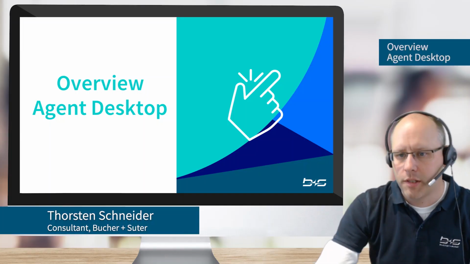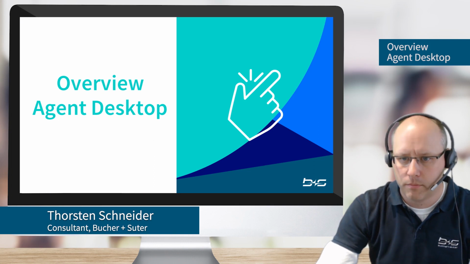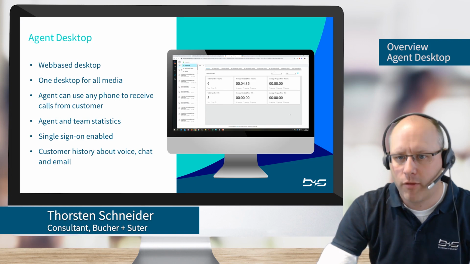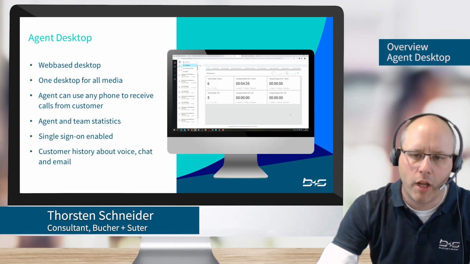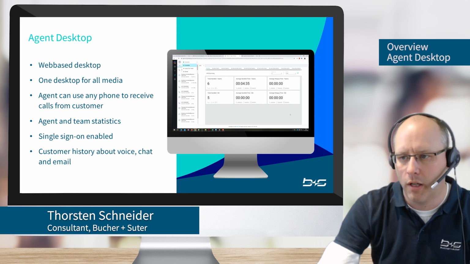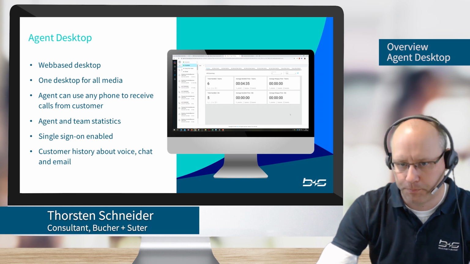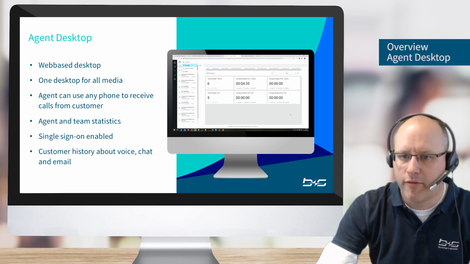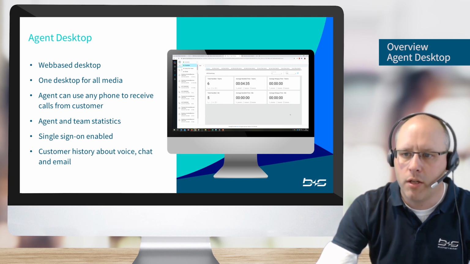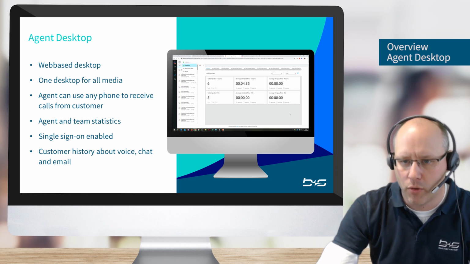This is a quick overview on the agent desktop. The agent desktop is a web-based front end, which is used for all agents to work on email, chat, and as well voice calls. As stated before, we can use any phone. That means any phone which is connectable via the PSTN, we can use as a voice termination point.